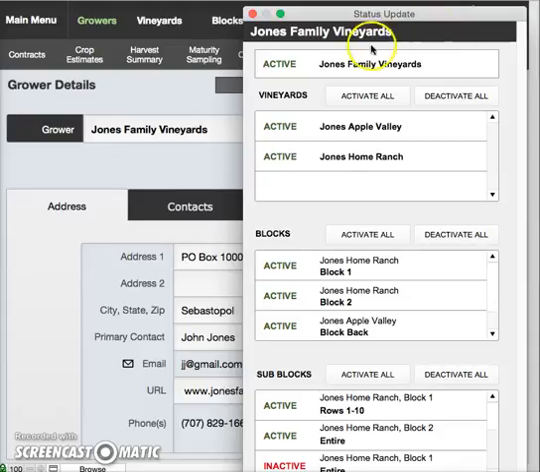So the hierarchy here, you can see at the top we have the Jones family vineyards. We then have the 2 vineyards that are associated with the Jones family vineyard grower, and then the blocks that are associated with the vineyards. And then we also have subblocks that are associated with the blocks. All right, and so you can see that the green active word here indicates that they are all active and visible and current within this file of eVit.